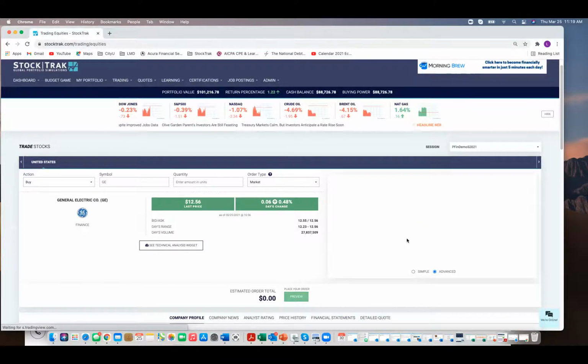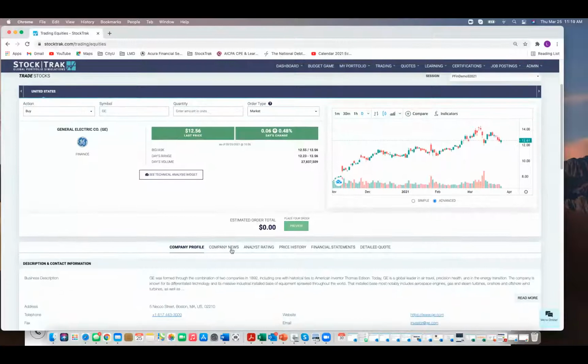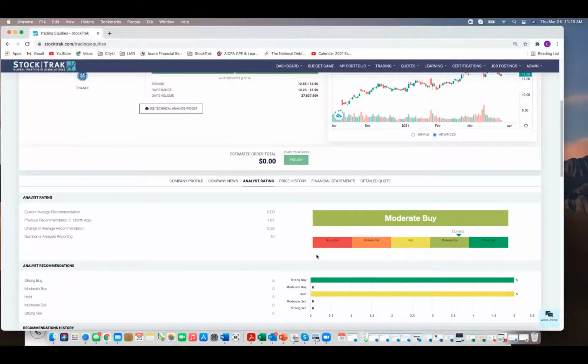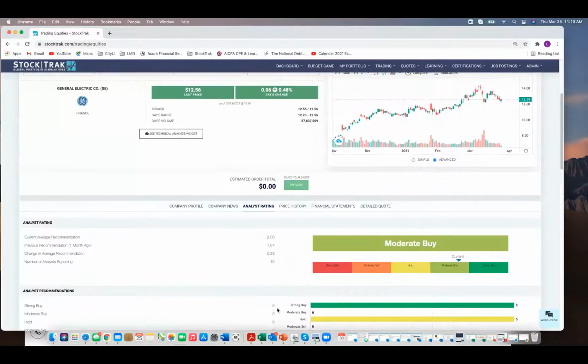They also have the ability to see a more advanced stock chart screen here, which gets a little more into the technicals. And then, I think really important to show, all on the same stock trading screen they can come down and see information about the company itself, any company news, meaning recent articles about the company, and the analyst ratings. They can go through and see what the analysts are saying: moderate buy, strong buy, 5 hold, and it shows the trends down here on those analyst ratings. Then you can go into the price history, which shows the trend of the price.